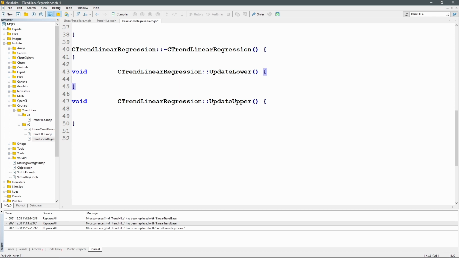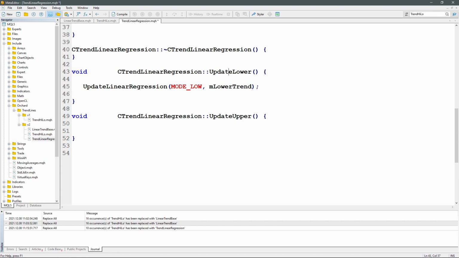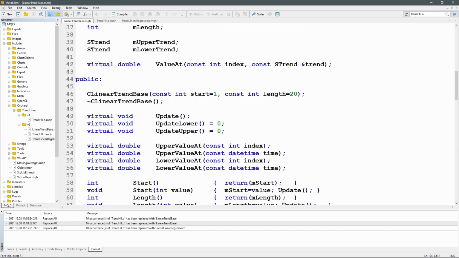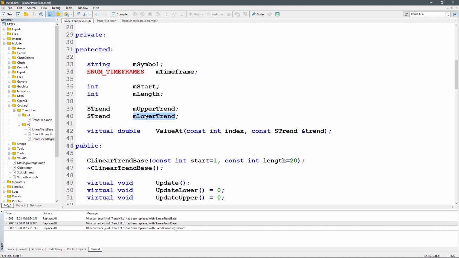So I've removed all of the code inside the update lower and update upper, and I'm going to be writing another function to perform the calculation for linear regression. So each of these will call with the appropriate values. So in the update lower, I'm going to be calling this new function, which we'll write in a moment, update linear regression, mode low, because I'm going to be looking at the low prices, and M lower trend, if you remember from the parent class, M lower trend is of type S trend, so that's actually storing the trend for the lower trend line.